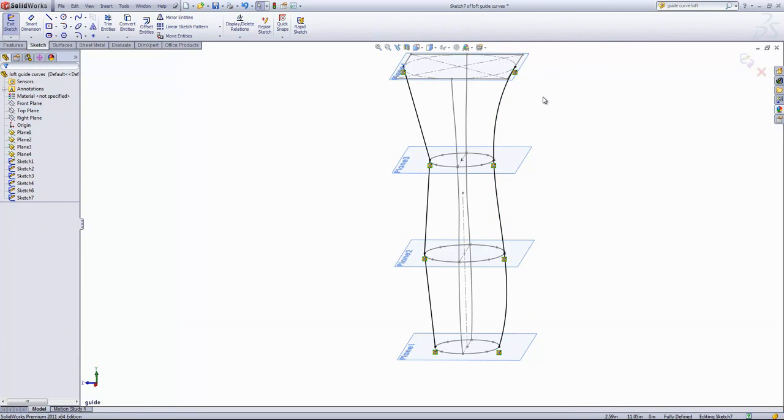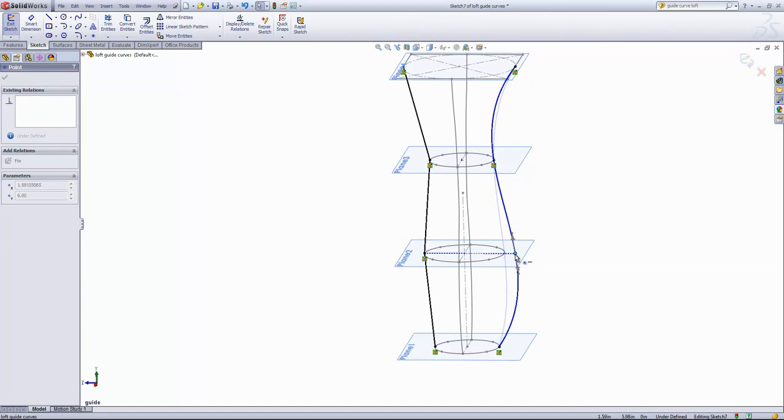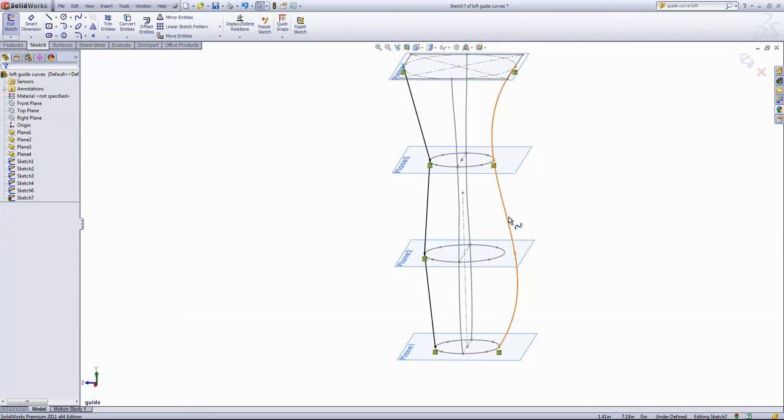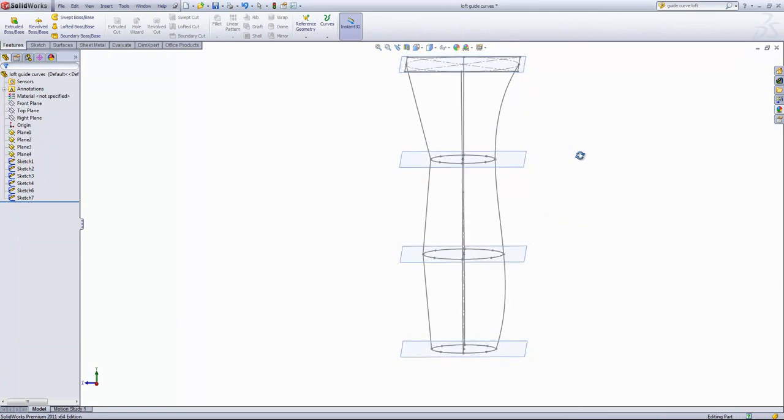And the reason for the pierce relations is that a guide curve has to pierce all the profiles that it passes through or passes over. If we were to, for example, drag this point out and try to use this as a guide curve, the loft would fail. So we'll go ahead and add in those pierce relations and exit the sketch.